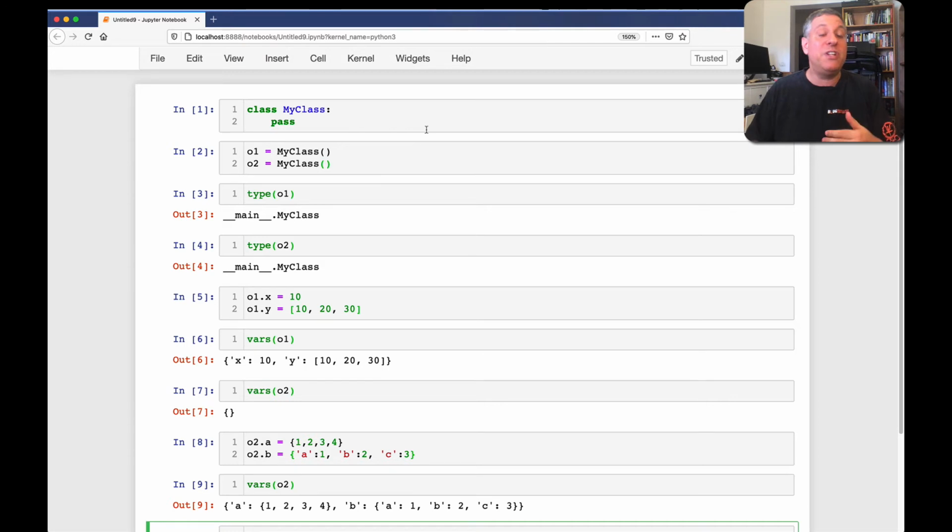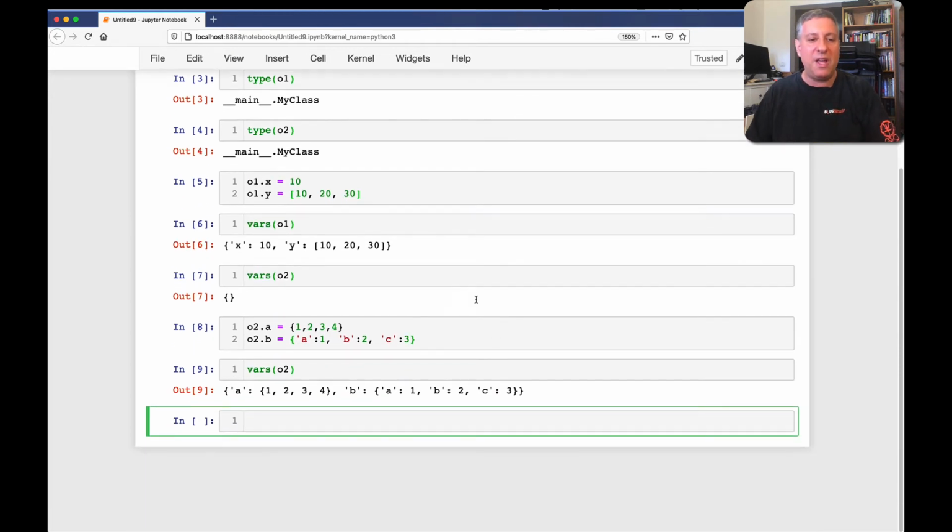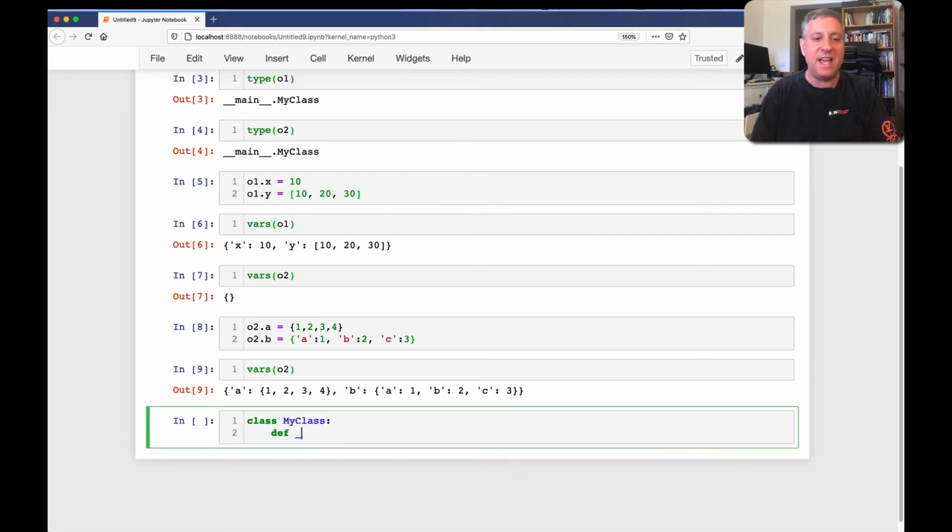So the solution is the dunder init method. The dunder init method runs automatically when you create a new instance of a class, and it runs when you create the new instance, but before that new instance is returned. And the job of the dunder init method is to add attributes to the new object. So I can rewrite this. I can say class MyClass, and I say def __init__(self, x, y).